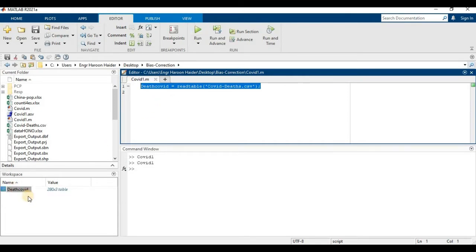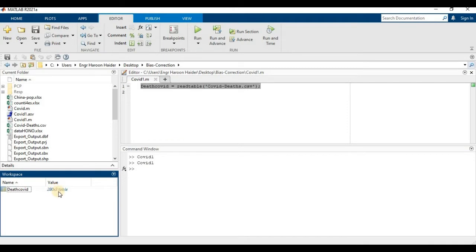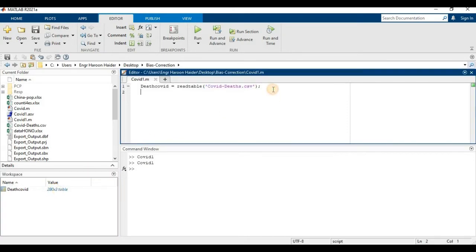Pressing run button. So you can see it has 280 rows and 3 columns. First row is for latitude, second for longitude, and third one is for deaths, number of deaths. So first of all we have to name our map. So I'm going to name it as GeoBubble mapping.